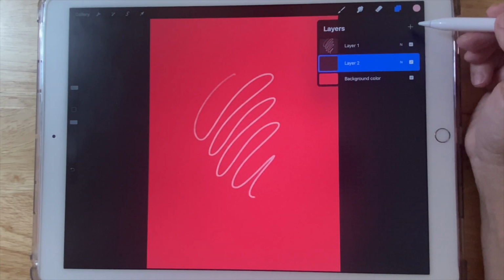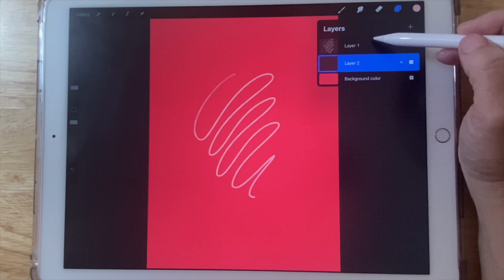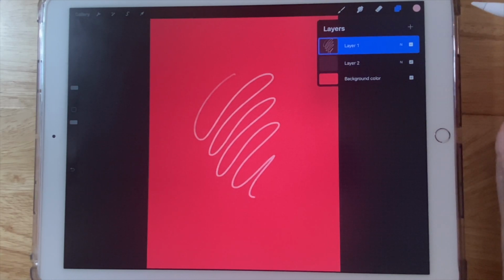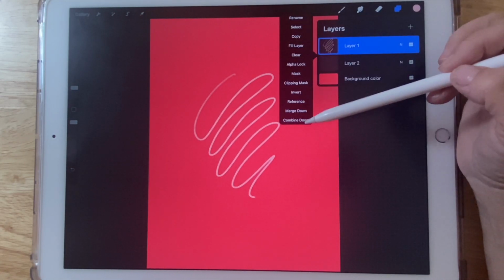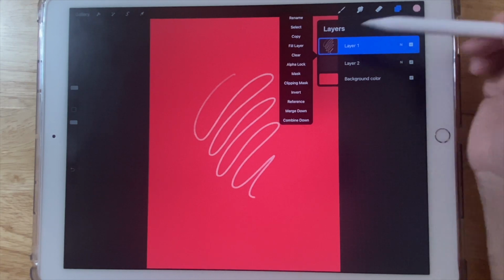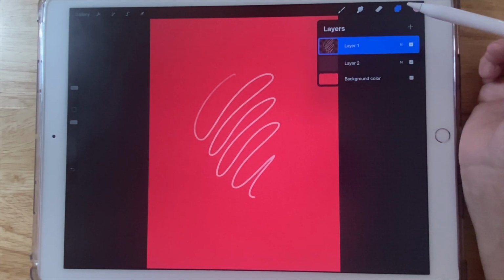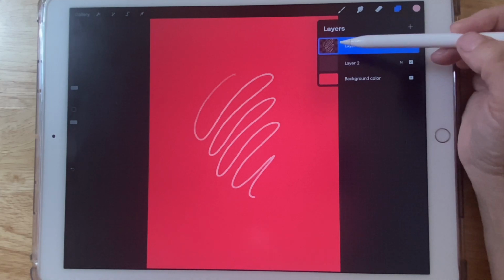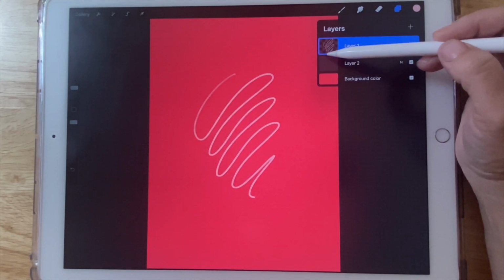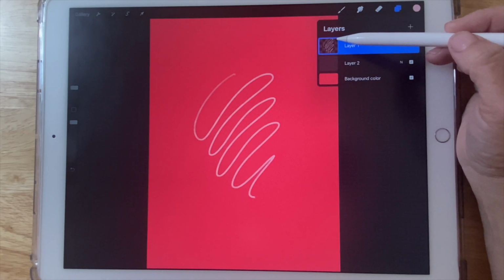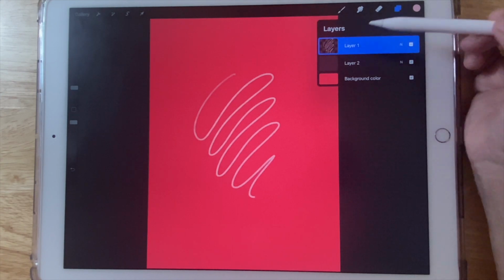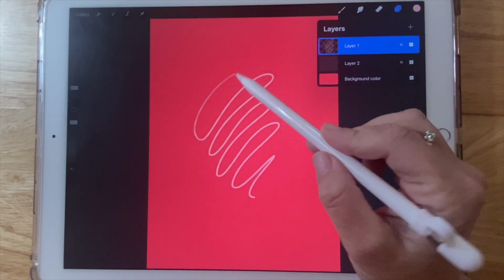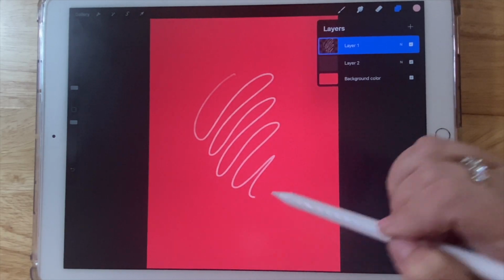Okay, so now that we have that, I think probably the thing that I use the most is I tap, and you'll see these options that come up. Now, one of my favorites is Alpha Lock. I'm going to tap that once. And what that does is, if you can see it here, it's made the background on this layer completely what looks like invisible, right? So it has the little square grid behind it. And that means the only thing that's selected is this swirl or this scribble, okay?